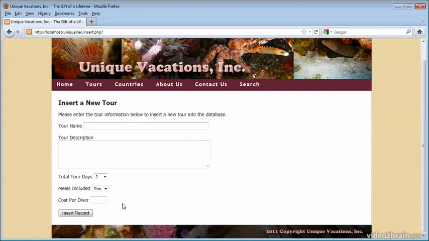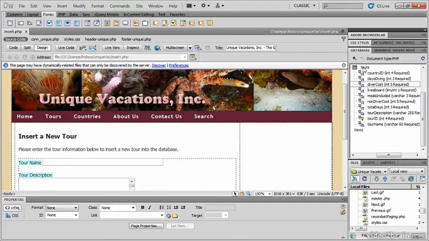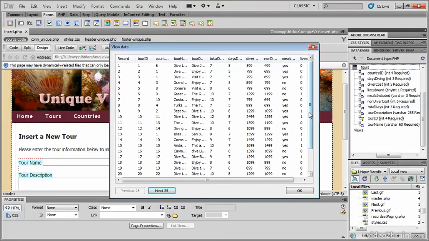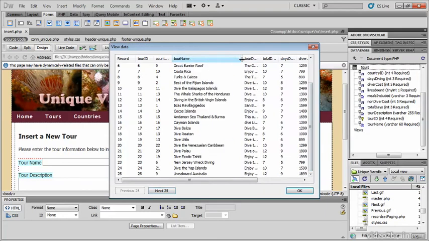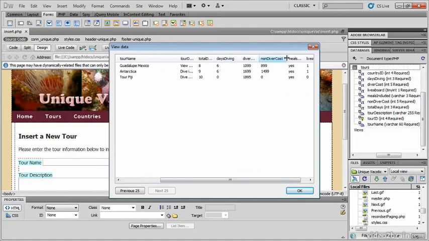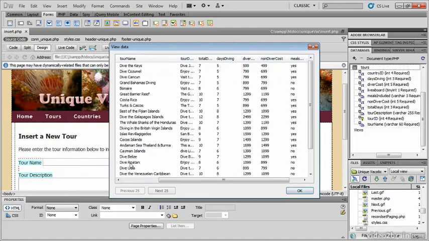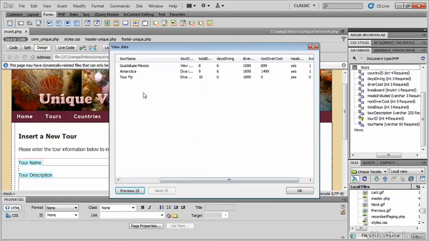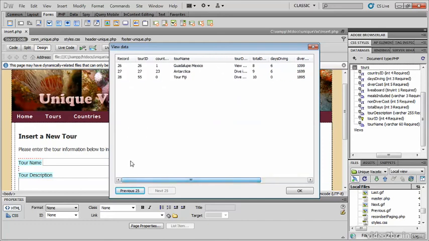So how do we test to see if the data was inserted into the database? Let's go back to our database, and what we can do is view the data. And this is when this comes in handy. So we'll expand this a little bit. And I now have 28 records. Notice the things I did not fill out got a 0, non-divers. But we were able to insert our additional data into the database. We now have 28 records instead of 27. So that worked beautifully.